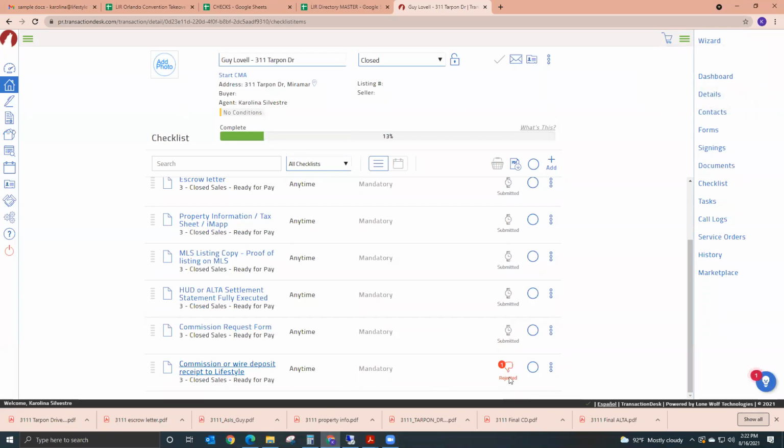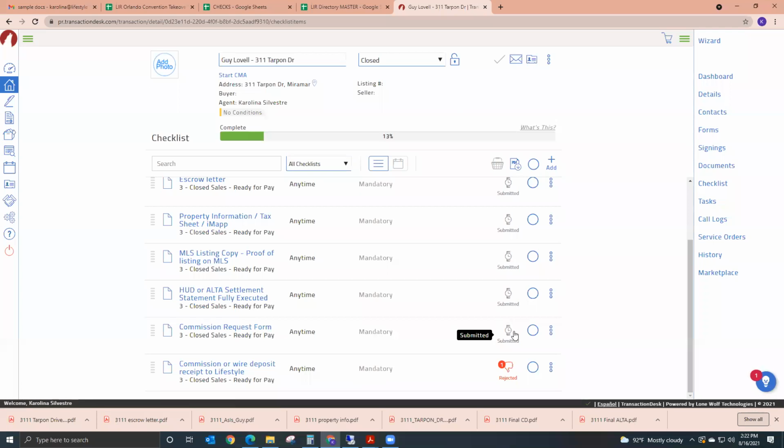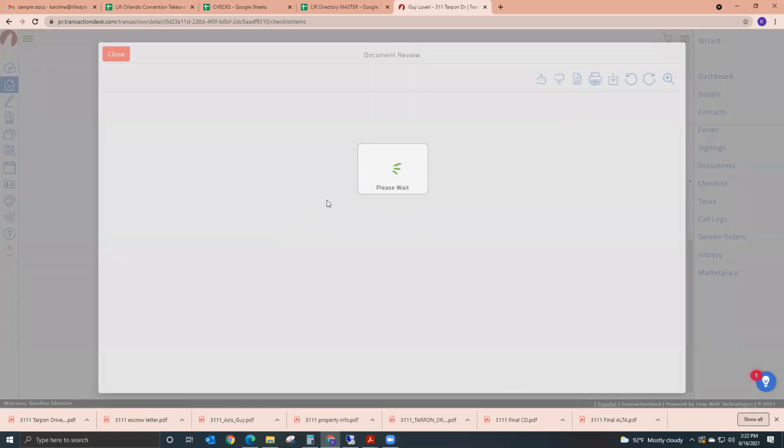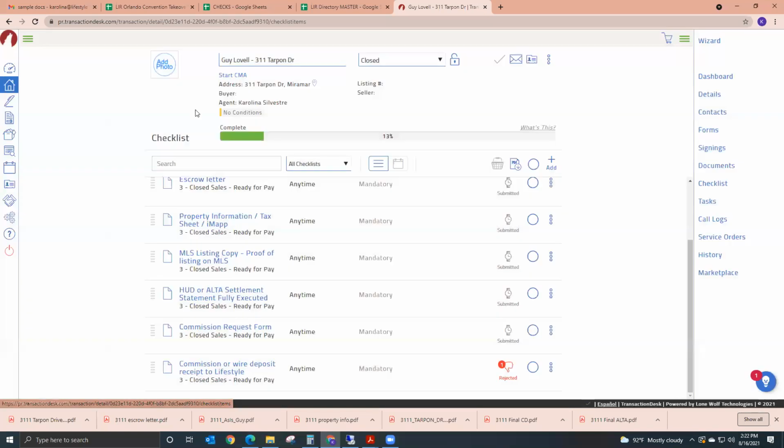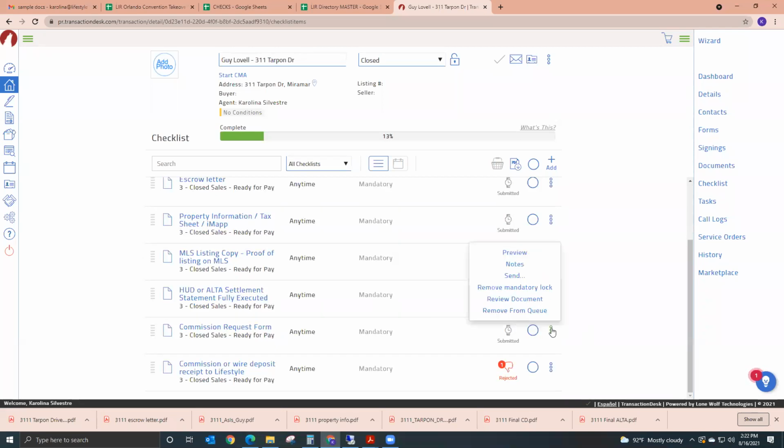So if you need to upload a new document that I rejected, you click on that reject button and it'll let you upload a revision there. So that's how you would upload a new document. Or if maybe you caught something that you did wrong, you attached the wrong document, you can click on the submit and it'll unattach the document. In this case, it's not going to let me because I have different access, but you would just click on that and it'll unattach the document and you can select a new document. You click on the little three dots. Yeah, remove from queue.